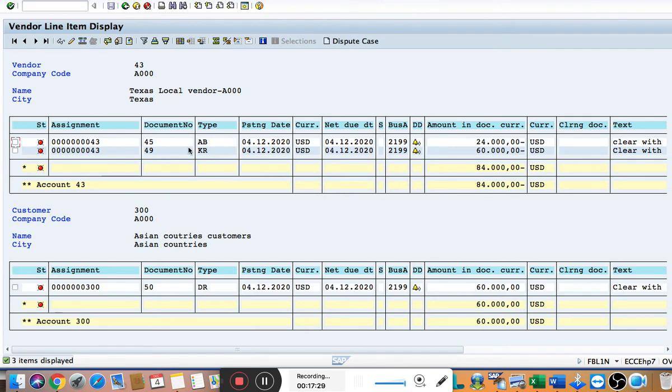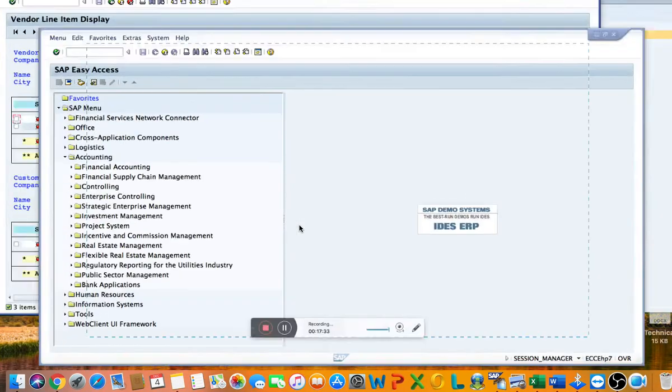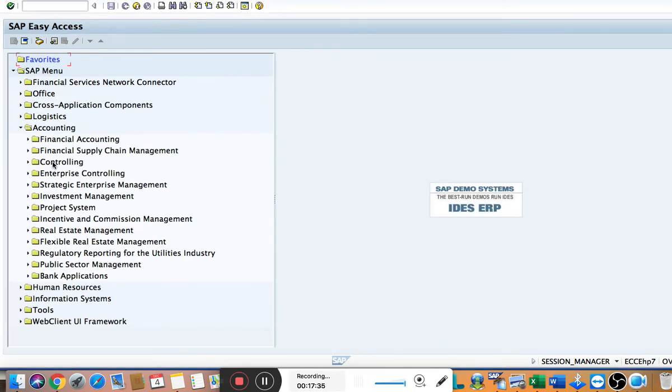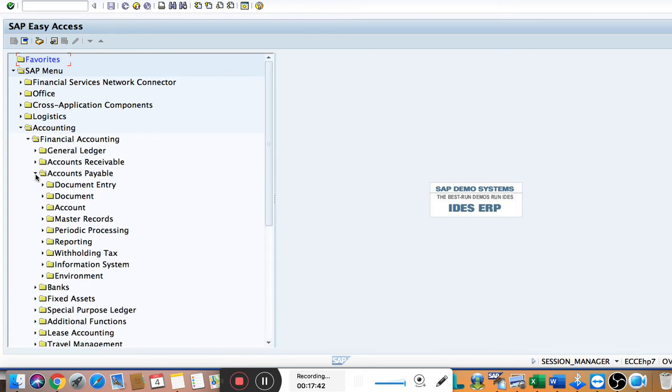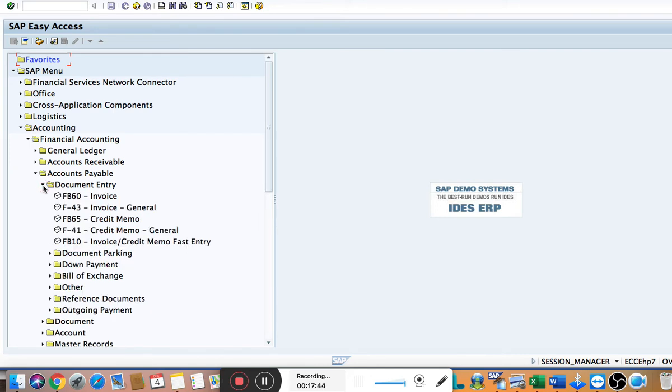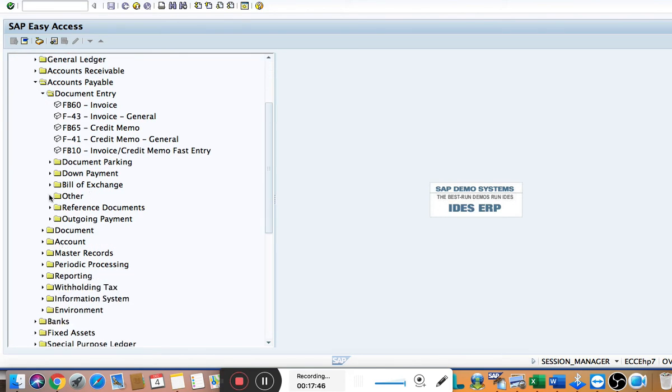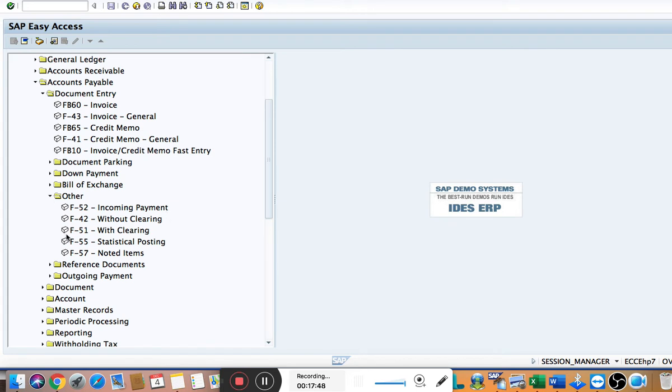Both are open. So we will do which transaction, F-51. Let me check through the path, document, and straight we will go to the other folder. Here F-51 is a T-code.